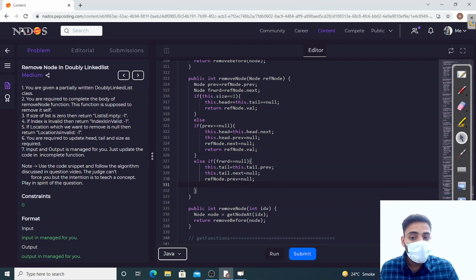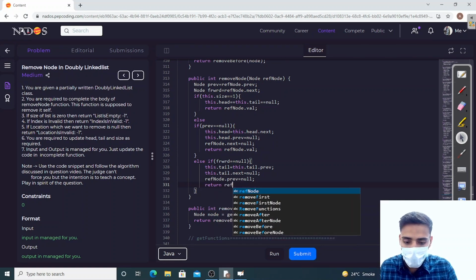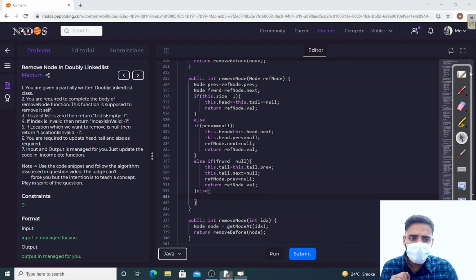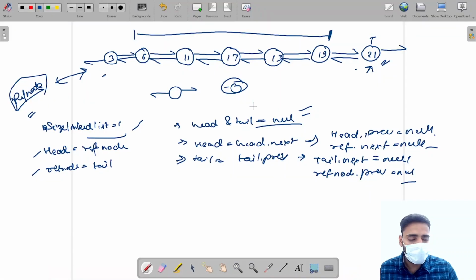Now after this, we have to return the value of the node. So return referenceNode.value. This is done. After this, what case are we left with? We are left with only one case that we have talked about: our node lies between this range.